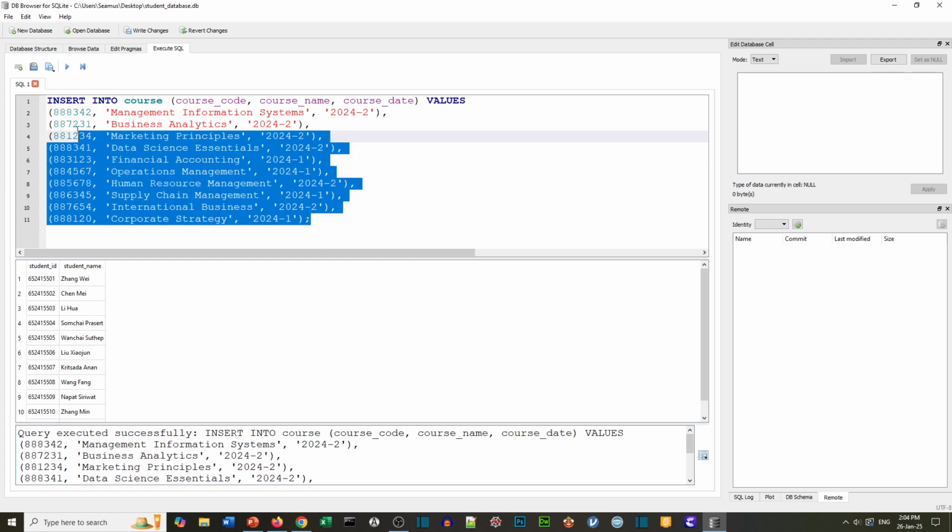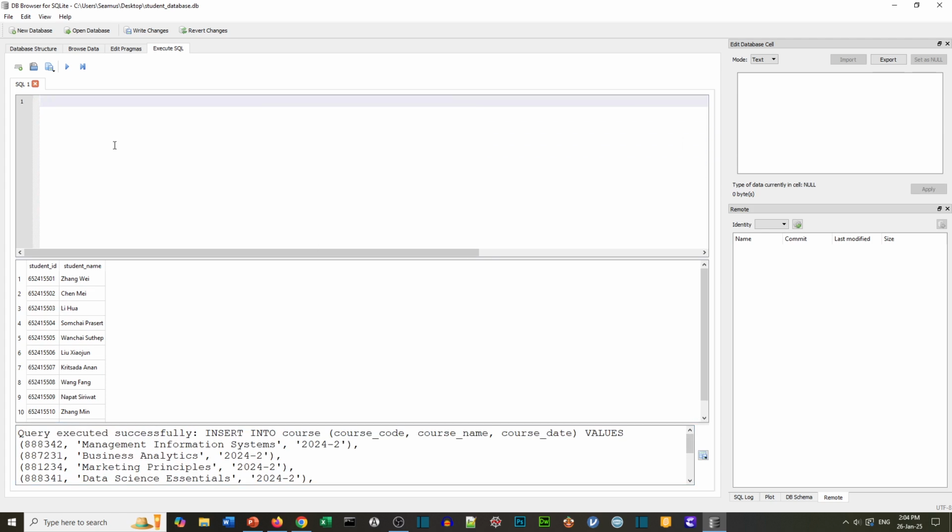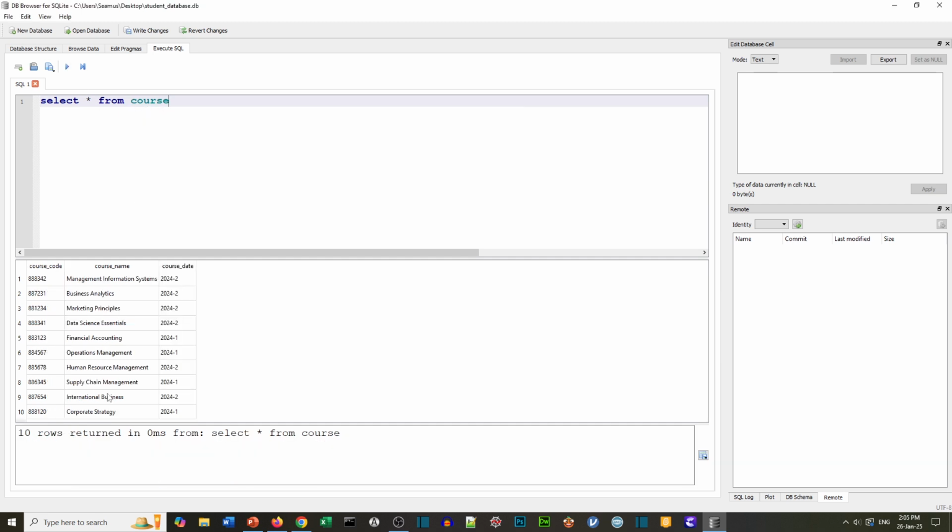So we check it with a SQL select query. Select all from course. Make sure you spell it correctly or use the prompt. We're going to run it. And there we go. There's our data inside.